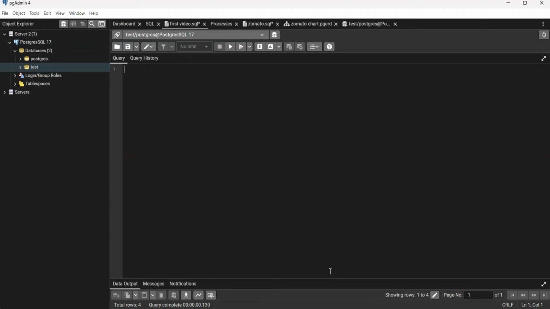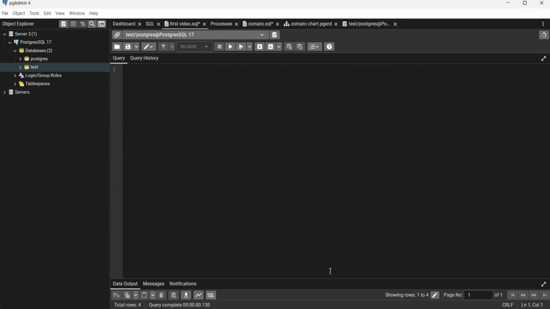Hello everyone, today I'm going to show you how you can import a dataset in pgAdmin 4. To do that, first of all, you have to create a database or select the database in which you want to import your dataset. So my database is this one, test.